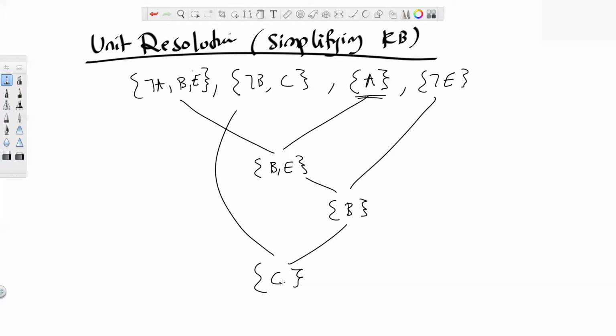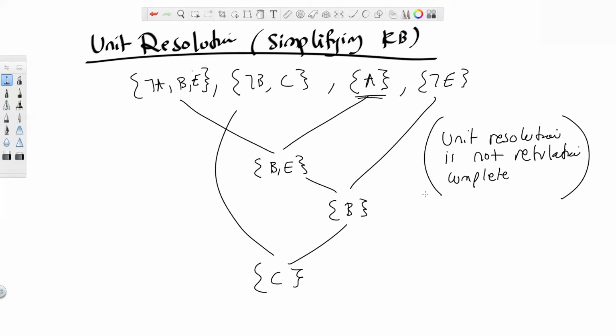The problem with unit resolution, though, is that if you restrict yourself to it and only do unit resolution, you lose completeness. So unit resolution is not refutation complete, right? It's possible that if you just restrict yourself to unit resolution, you will exhaust all unit resolutions and you have not discovered an empty clause. That doesn't mean that the knowledge base is consistent, all right? So it is not complete. Unit resolution is not refutation complete.